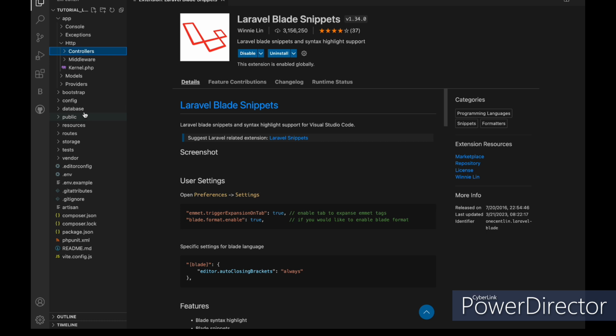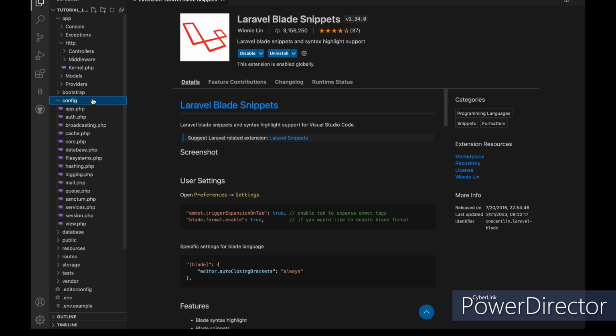Storage, this is like your castle's storage room. You keep things here that your castle needs but that you don't want everyone to see, like log files and cached data. Tests, this is like the training ground for your castle's knights. You test your code here to make sure everything works as expected before showing it to the world.